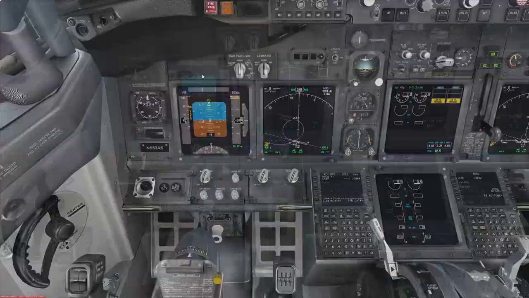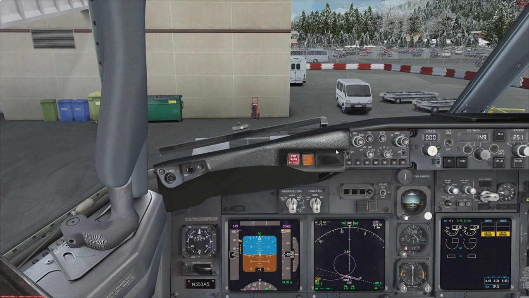Papa Alpha. So 3033, and the winds do indicate we are taking the right runway, which is runway 26. So we'll dial in the barometric pressure at 3033 here.